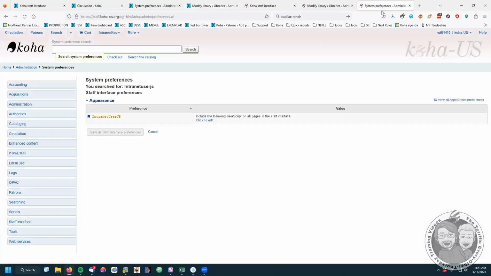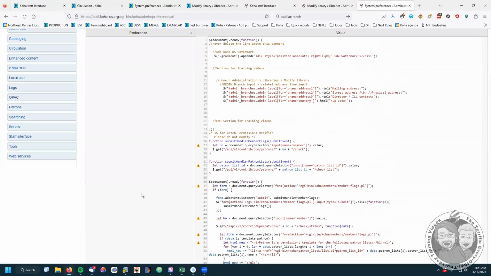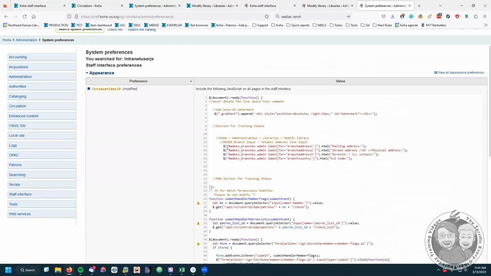And so what I've got, just really briefly, is a piece of jQuery that I'll stick in here. What I'm doing is saying every time we're on this admin branches page, find the label for branch address 1 and change it to mailing address. Branch address 2 becomes street address / physical address. Branch address 3 becomes director / ILL contact.